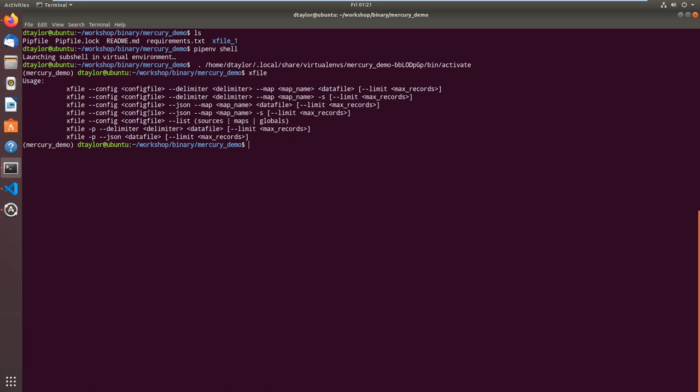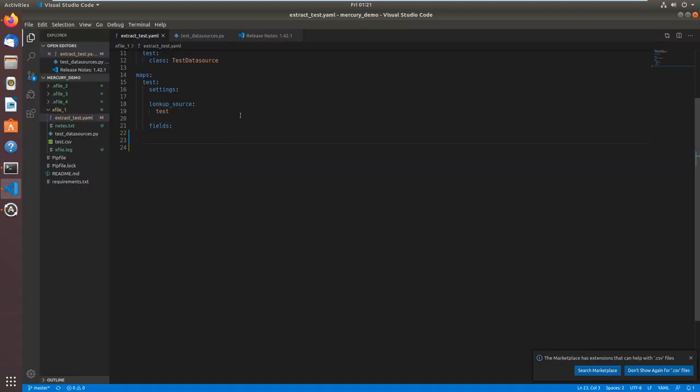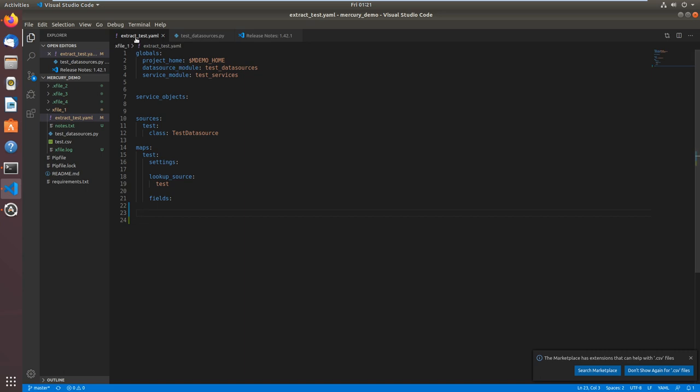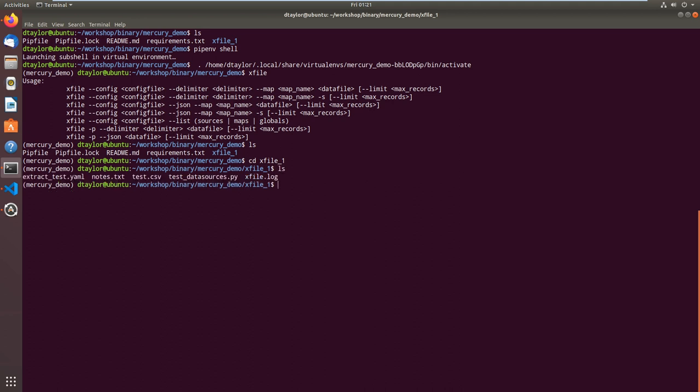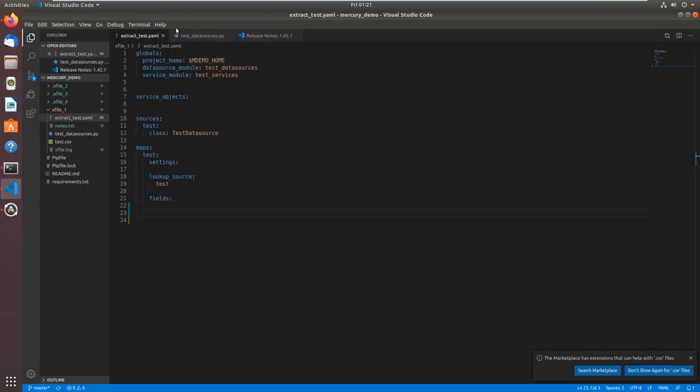Let's jump into the init file itself and see its anatomy. Okay, so we have a file called extract test. I should point out that I'm one directory higher than I should be, right? So let's go to xfile 1. We're in the first module, right? So here we go, and that's where all our stuff is.